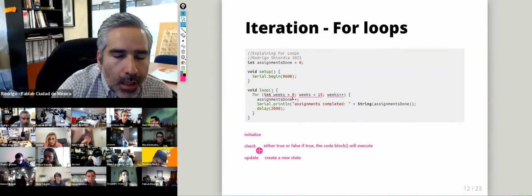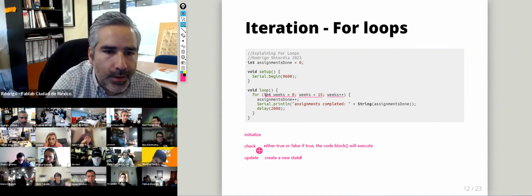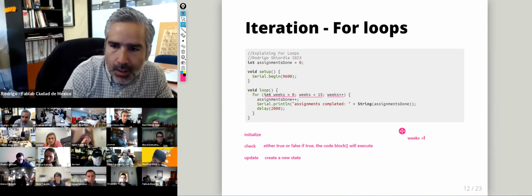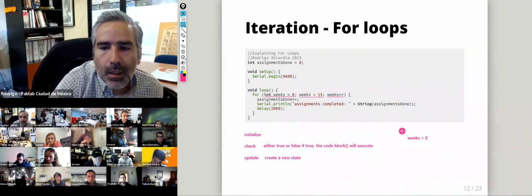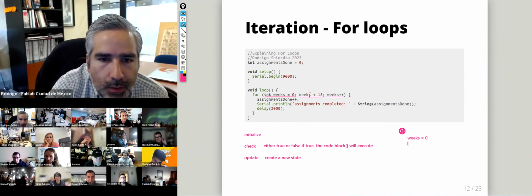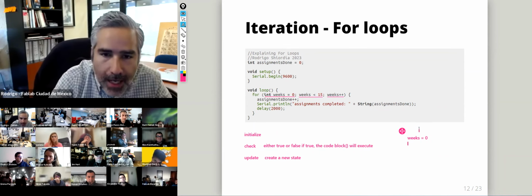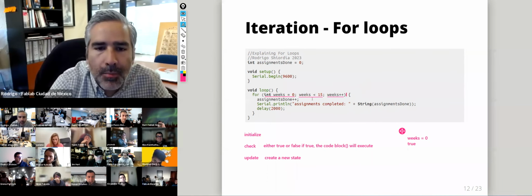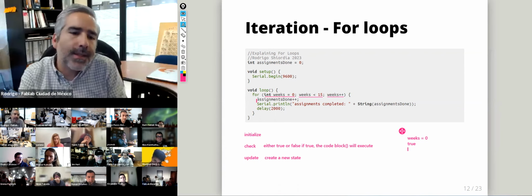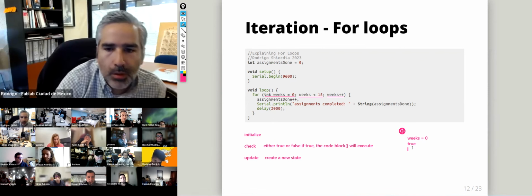And here it helps to do a sort of table, right? So for example, let's just initialize. So we have weeks equals 0, right? And then let's do our check. Is weeks less than 15? Well, I would say that's true. So that means that we will execute this code block, right? And in this case, this code block basically just adds 1 to this variable.